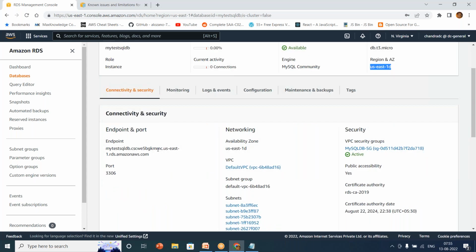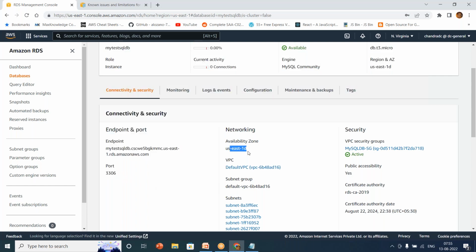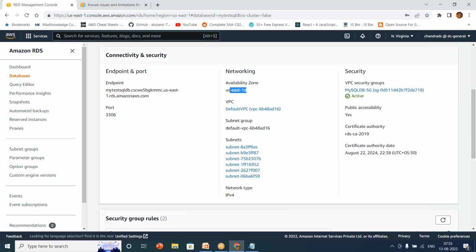So the first is connectivity and security. This is the endpoint that we need to use to connect from an application or from outside, and this is the port number. The availability zone is here. This is the VPC, this is the subnet group, and these are the subnets that it has created for this database. And the network type is IPv4. It supports IPv4 only.